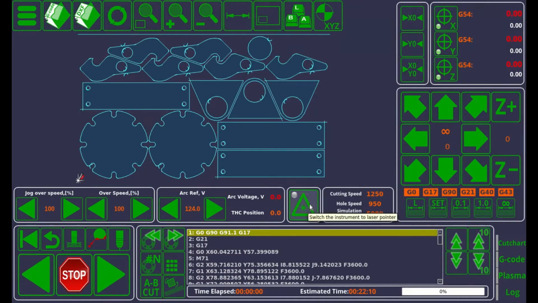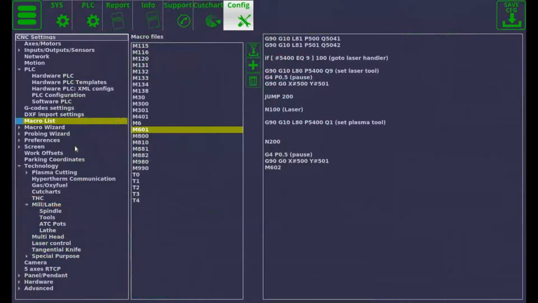What happens when we press this button is we run this macro, M601, which can be found in the macro list. What the macro does is, first of all, it takes your work coordinates for your X-axis and your Y-axis, and stores them in your local variables 500 and 501.